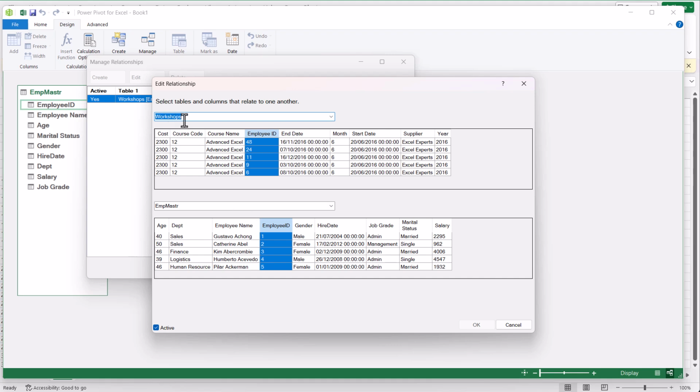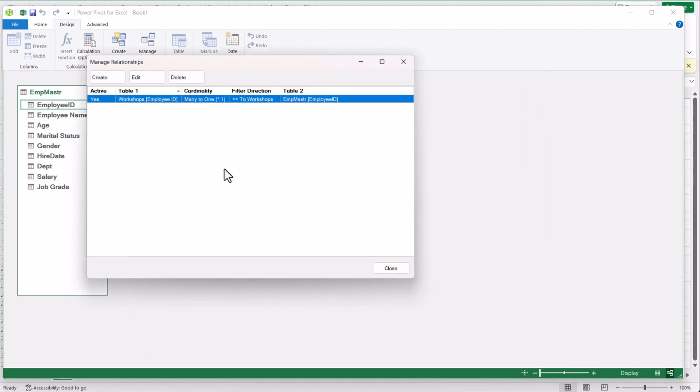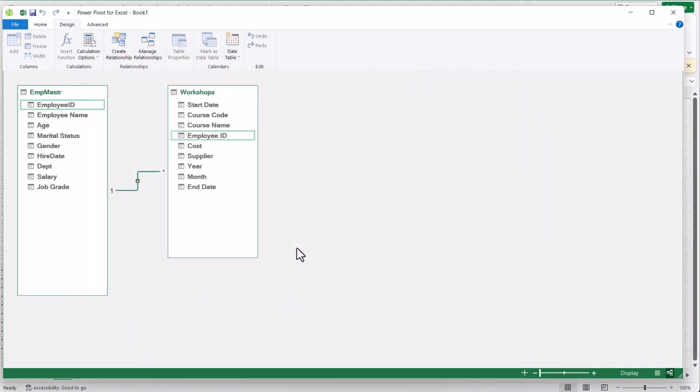So basically what it's doing is it's saying in the workshops, we've got our employee ID and we're linking that to the employee master. We've got the employee ID there. And basically all you do to select these fields is you just click on the header. So whichever field you want to have for the relationship, just click on the header. So click OK there. You can see it's an active relationship. Okay, so now we've got the relationship and it's been defined within this.